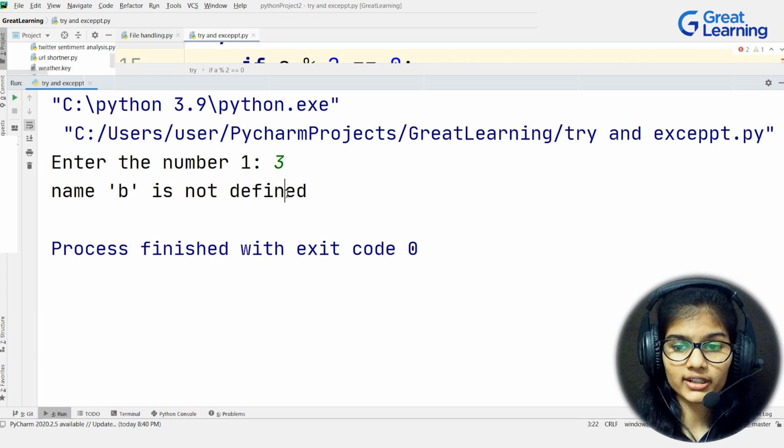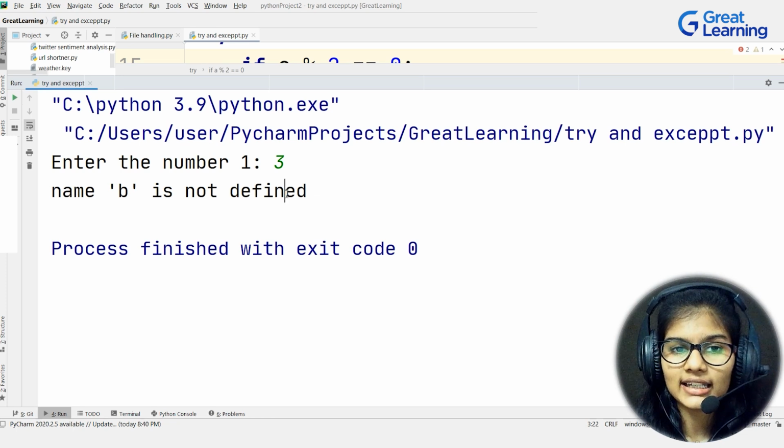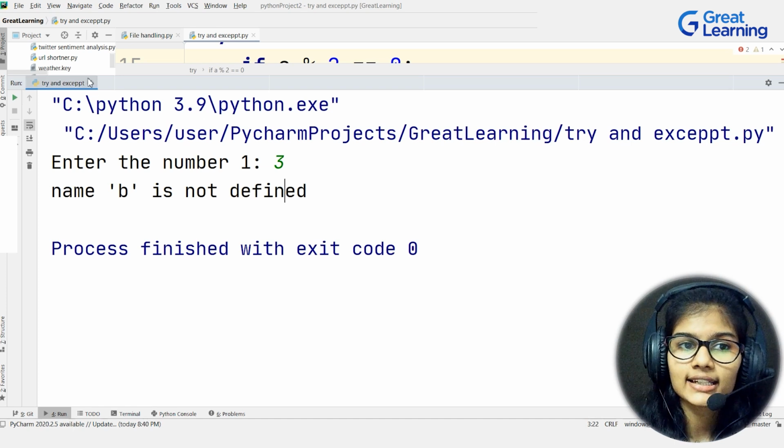The reason, as I have already told you, is that whenever the logic which you have written inside the try block gets executed, only after that will your else part get executed. If you are getting any error or exception, then your else clause will not get executed at all, right?